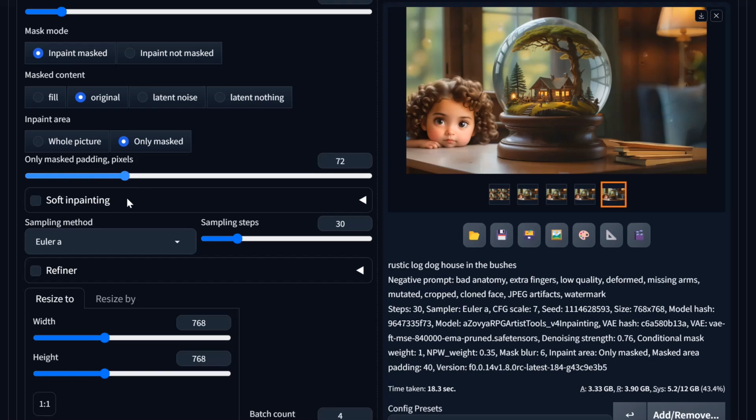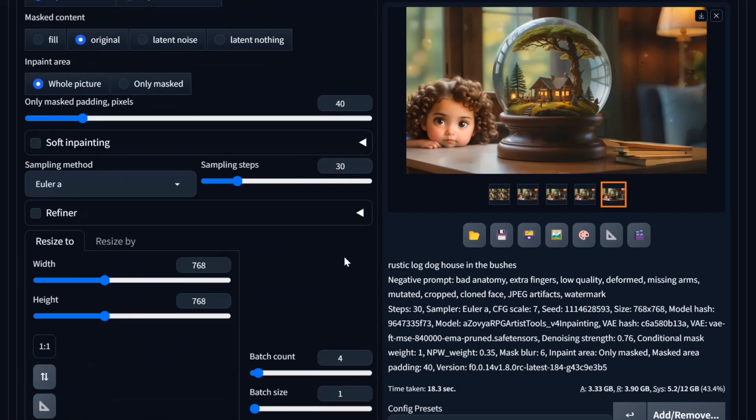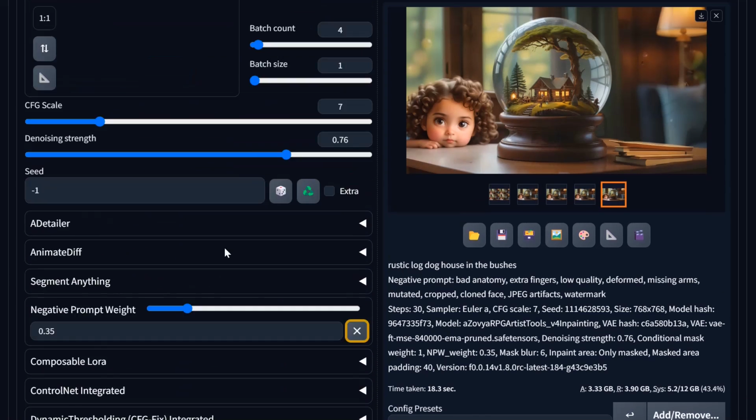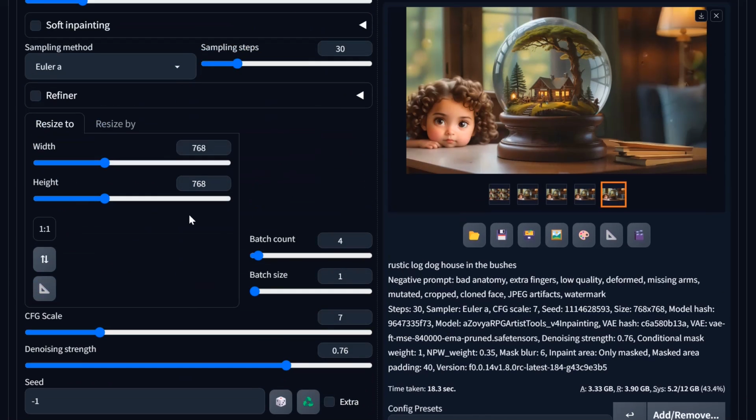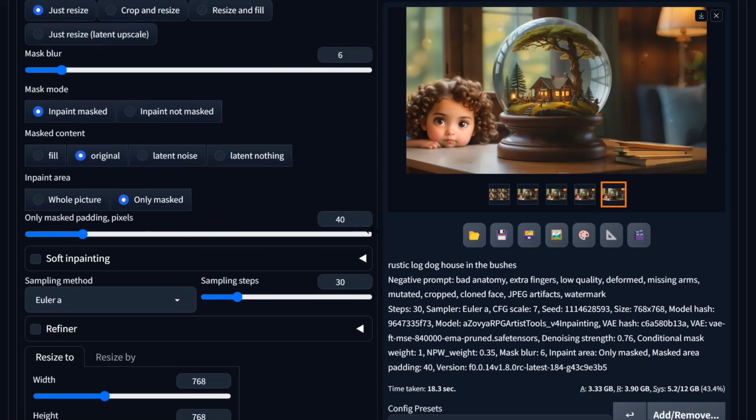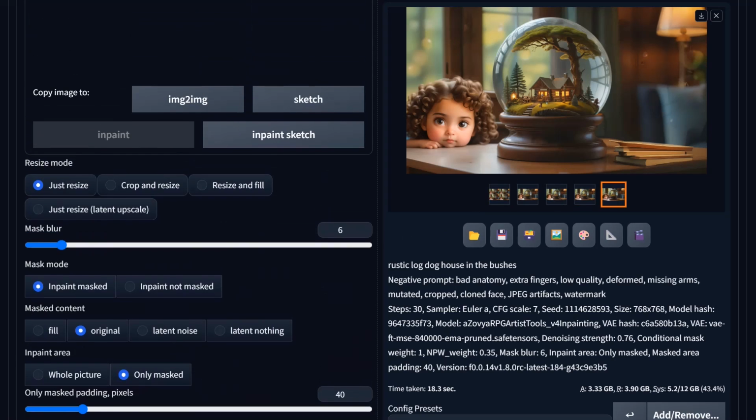And only masked. Make sure you're on only masked, because if you do whole picture, it just isn't going to do it. The padding pixel only works when you're using only masked, and if you do whole picture, I'm not going to do it on this one just because it's such a high-res image. Again, that's one of the reasons you want to be using only masked when you're adding subject matter into an image. Okay. I hope you had fun.